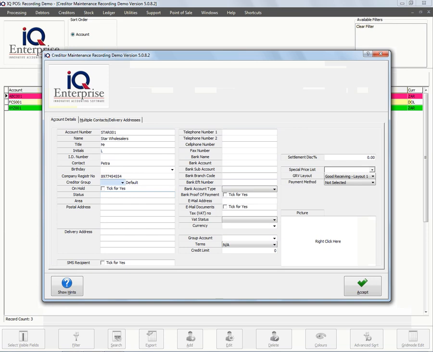On hold, this will make this specific creditor inactive, which means if a creditor is on hold, you will not be able to process transactions for that specific creditor. The status field will allow you to group or filter a list of creditors together, where you can then specify a specific status. An area will allow four characters to specify and group once again creditors together.